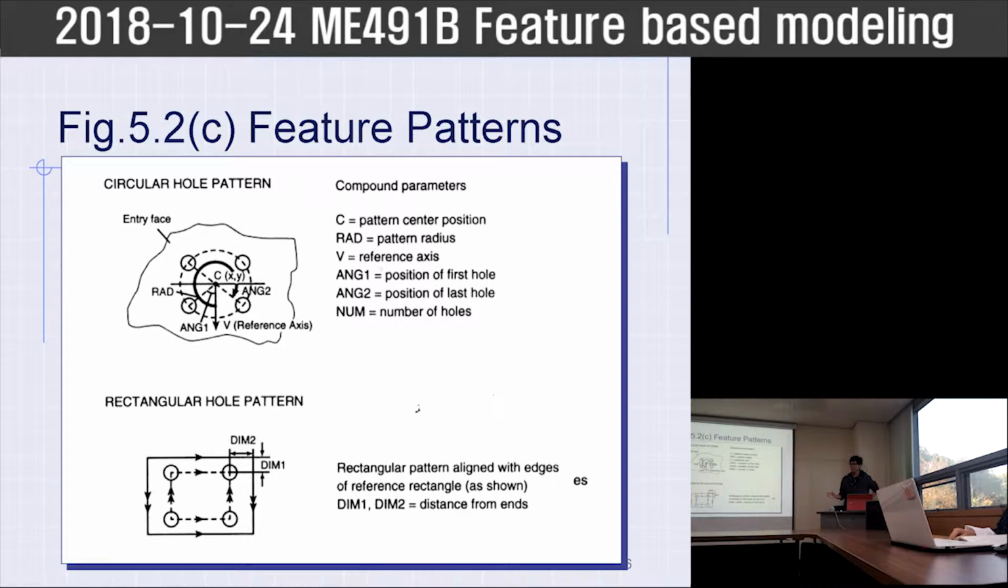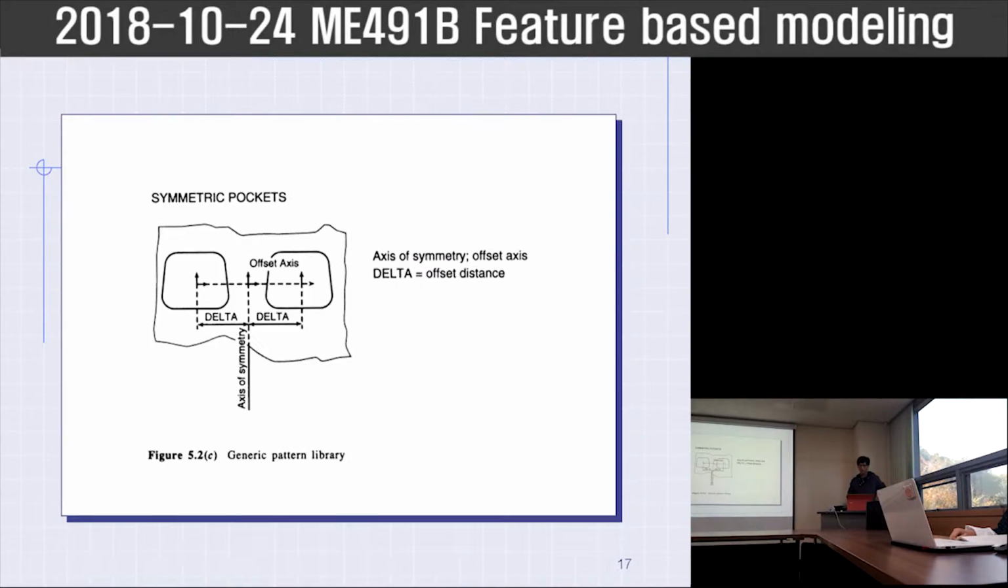And these patterns are generic in that we can define them as features because we can have different kinds of holes to utilize this pattern. And yes, any kind of hole that we want can utilize this pattern, following the parameters that the pattern gives. And in this case, it's not a hole, but we can have any kind of pocket that we want following this feature. So how can we utilize these features for creating our part?